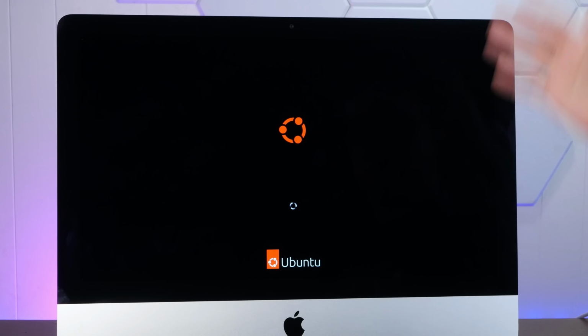This is an iMac 13.1 from 2012, and Apple wants you to think that it's totally obsolete. Well, today we are CPU swapping an i7 into this still very beautiful and usable machine, and installing the latest version of Ubuntu Linux. So stay tuned.